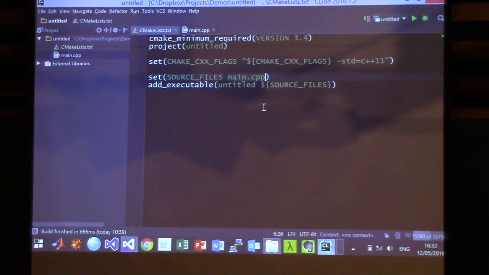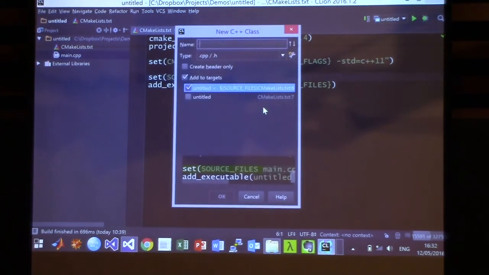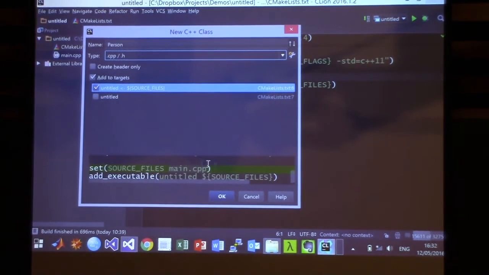But let's actually start with just making a class, maybe. So in IDEs, and many IDEs provide this, you get all sorts of these wonderful little pop-ups for generating stuff. For example, if I want to make a C++ class, let's call it Person, not only can I specify the name and what extensions I'll have, but I can also add it to the CMake targets. So if I expand it like so, you can see where exactly it will be added.